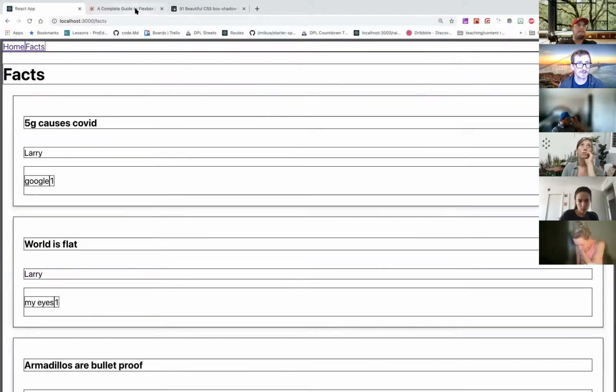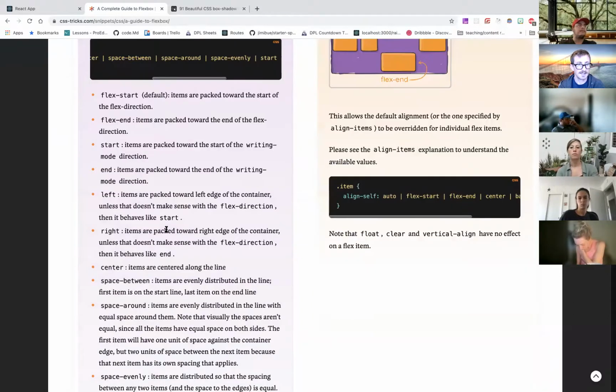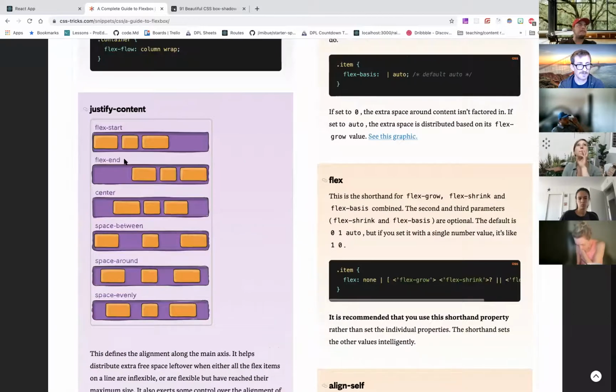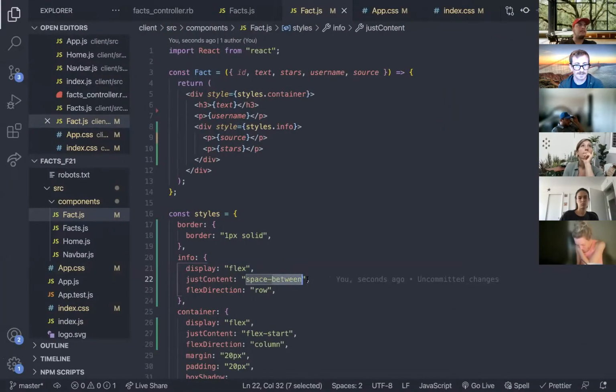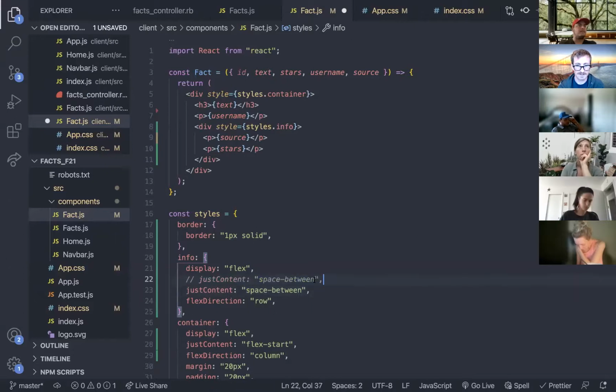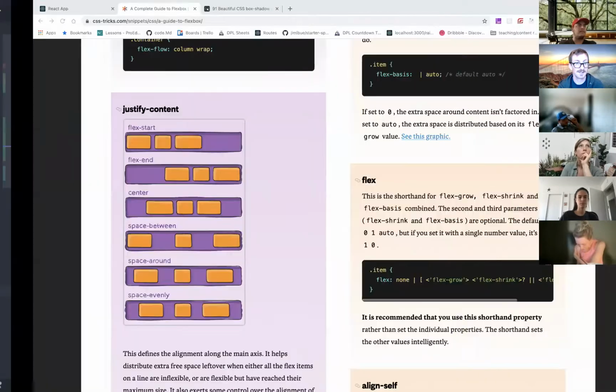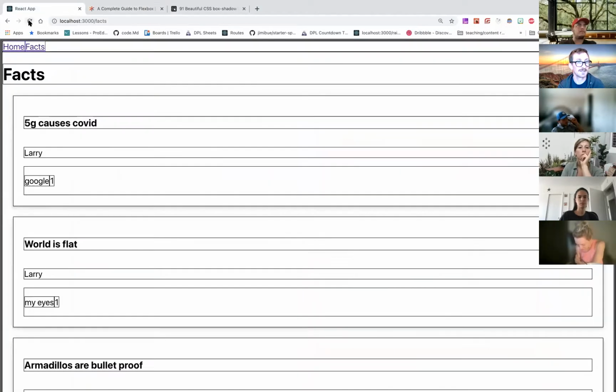Let me just try another one. I'm going to try just the flex to see if that moves it to the right side. Display flex. Let me comment this out. Sometimes Flexbox can be a pain. This one's not that difficult though. What am I doing wrong?